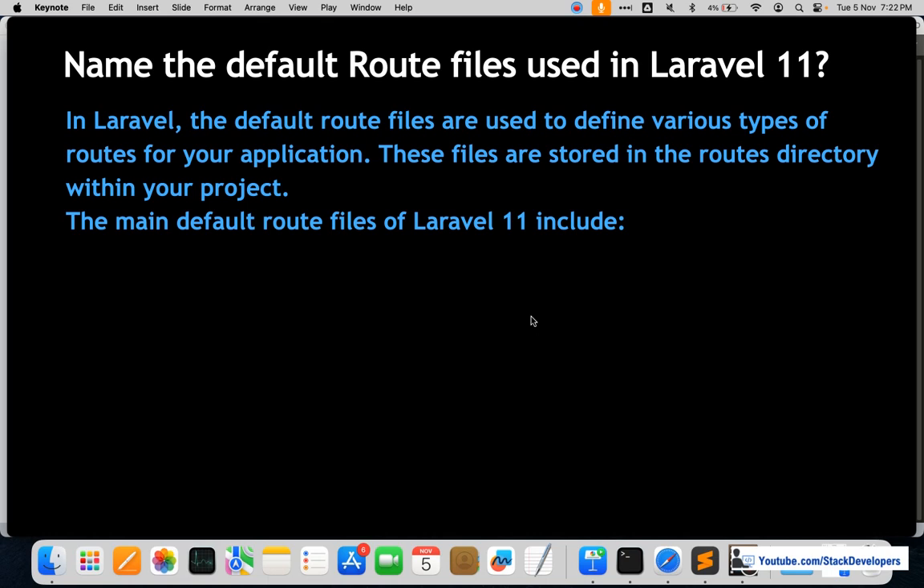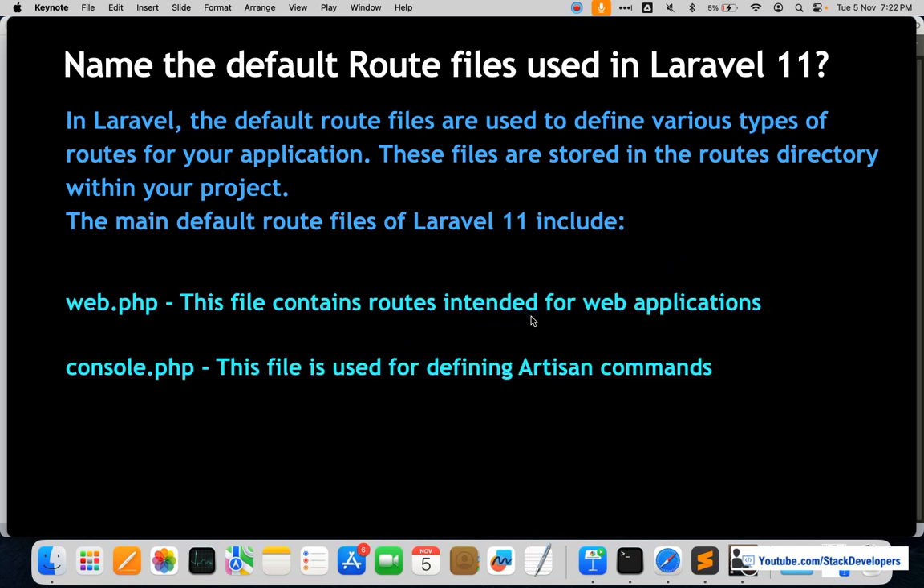In Laravel, the default route files are used to define various types of routes for your application. These files are stored in the routes directory within your project. The main default route files of Laravel 11 include web.php, which contains routes intended for web applications, and console.php, which is used for defining artisan commands. So these are the two files that are located by default in Laravel 11. One is web.php and another one is console.php.